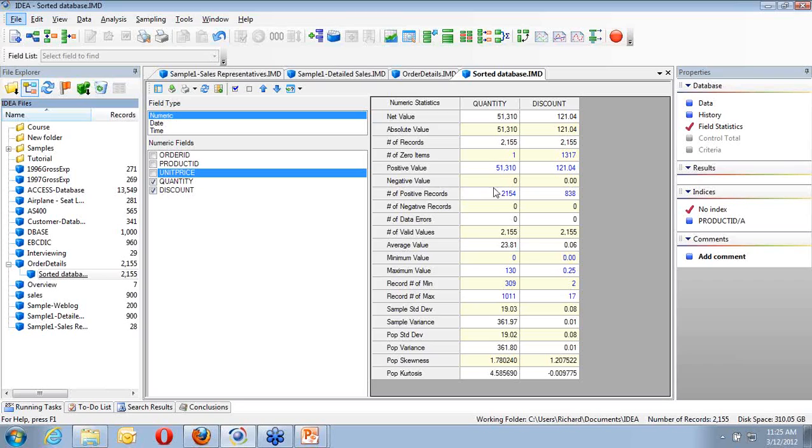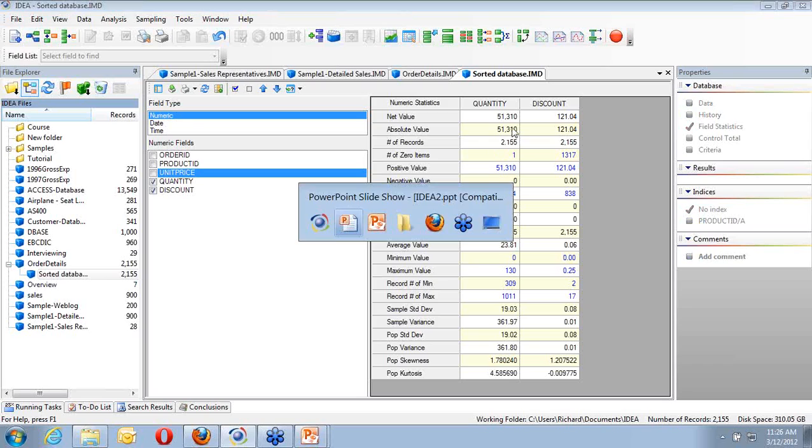I know that I've got, if I look at that one, 2,155 records. Is that all there is? Or has something been kept in Department 99 that I know nothing about? I know the quantity that I've got on this file. Does it match what has been recorded? Because if not, one of them is wrong.